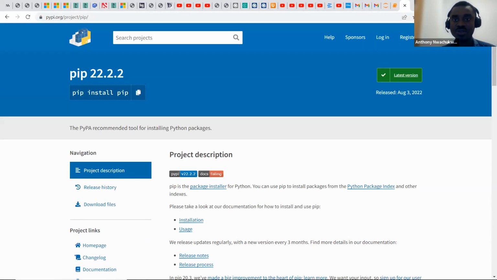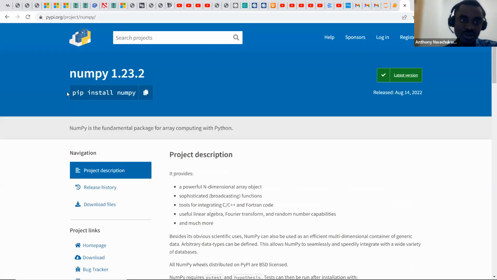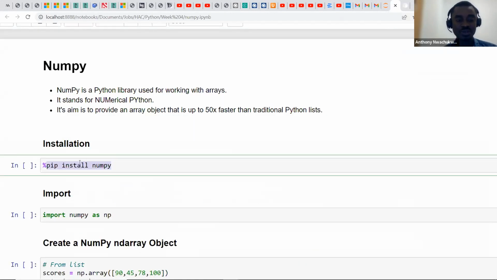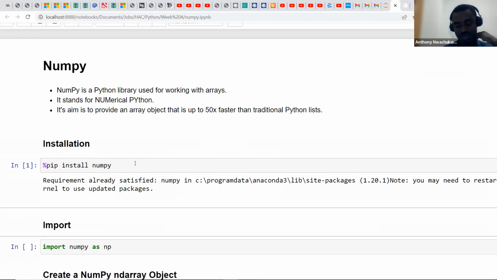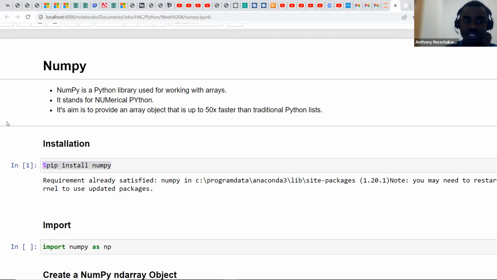If you don't know how to install NumPy, you can just come here and look for NumPy. You search for it, and it will show you this is NumPy and this is how to use it: pip install numpy. You copy it. You can install it from your notebook by typing this percentage sign and pip install numpy. You run it with Shift Enter. The requirements are already satisfied because I've already installed NumPy before now. But for you to use it, you have to install it first. After installing it once, you don't need to install it again. Anytime you want to use the package, it's already installed.